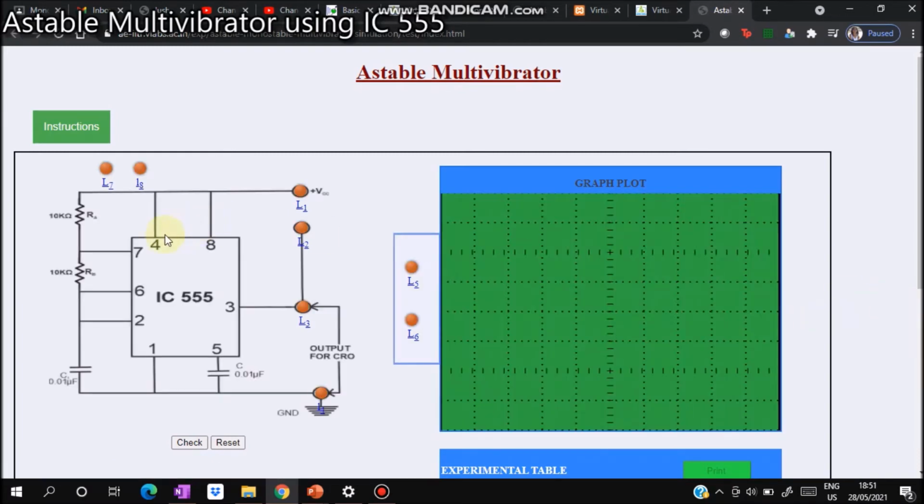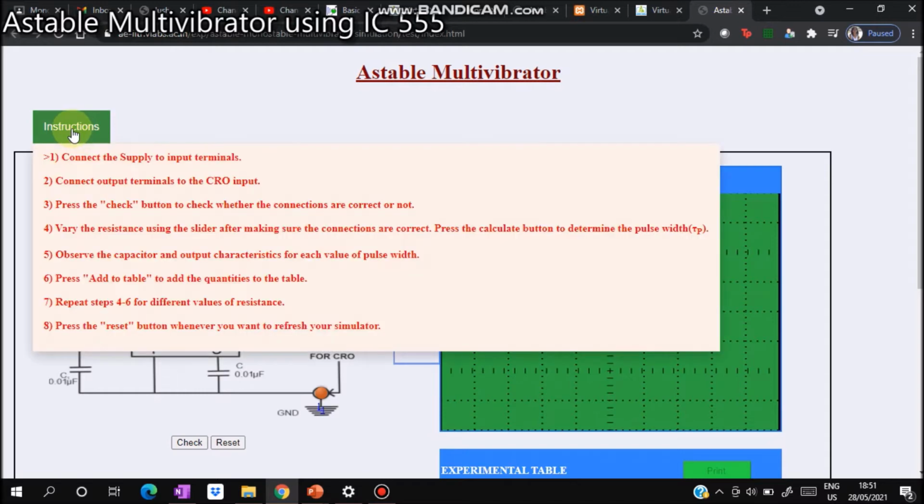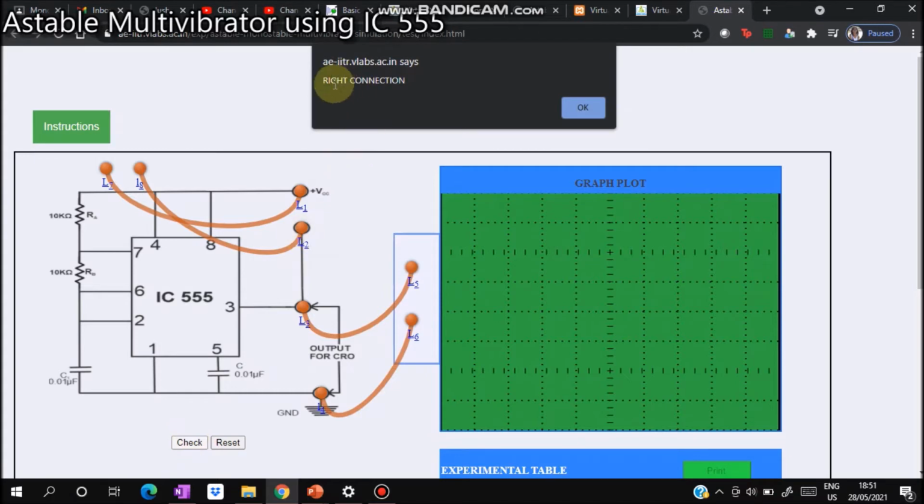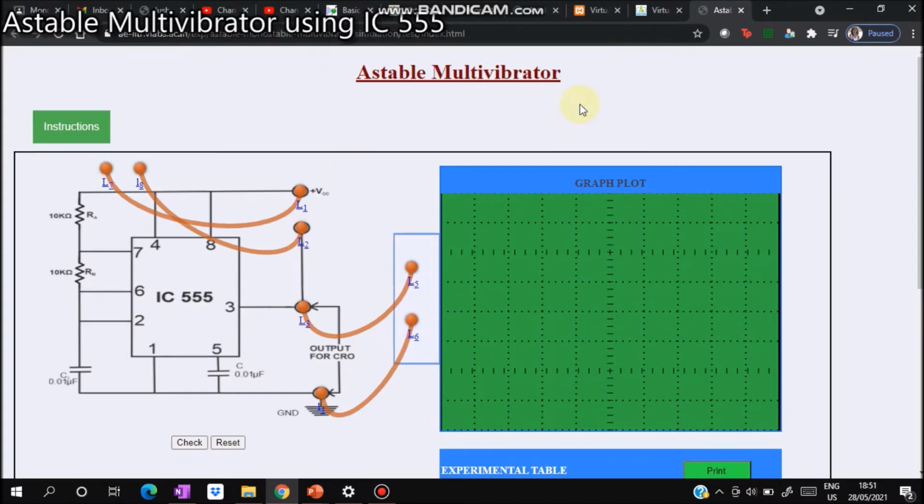we can observe that the circuit is given and we need to do certain connections. Connections are very easy. Instructions are given on how to connect the supply, connect the CRO and everything. So let us do like that. First connect this one, then connect this to the CRO, and next is ground to CRO. Now we'll check whether the connections are okay or not. When I check this, it says it is a right connection. So I'll say it's okay.